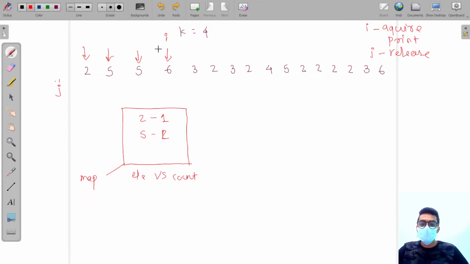For acquisition, we are increasing our I and adding this into our map. So 6 appears for the first time. Now printing the size of the map. We can say that in this window range, 3 distinct elements are present, because 5 is repeated in this window. So for the printing, we use map dot size. That means 3 distinct elements are present for the first window, that is starting from 2 to 6. Okay, now for the release, update J.